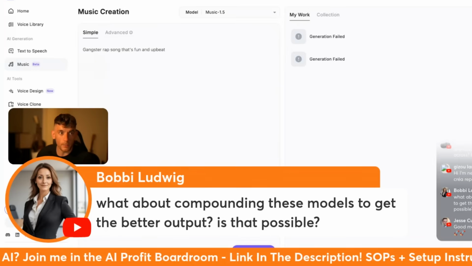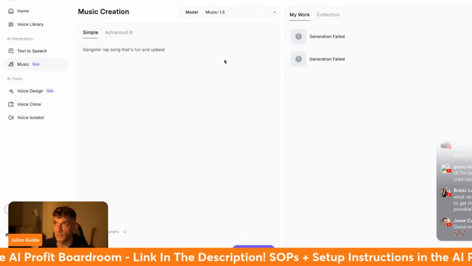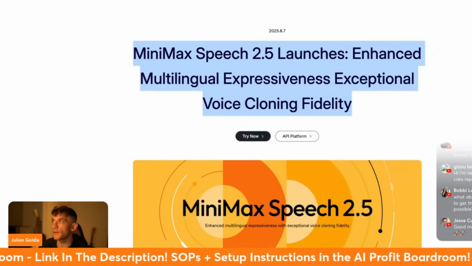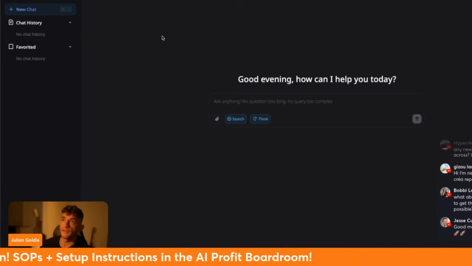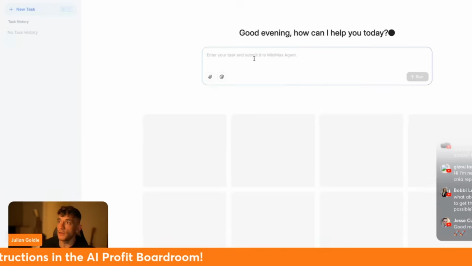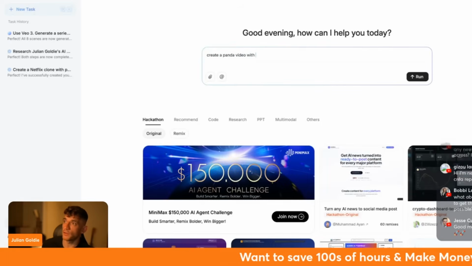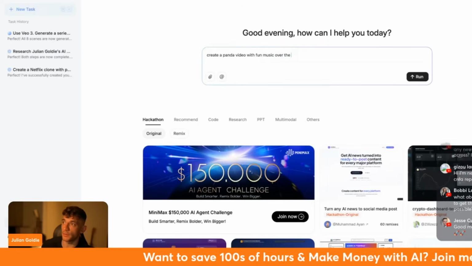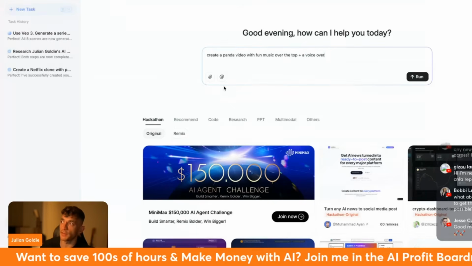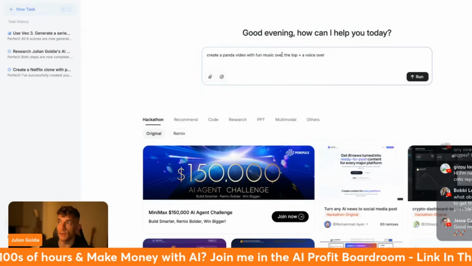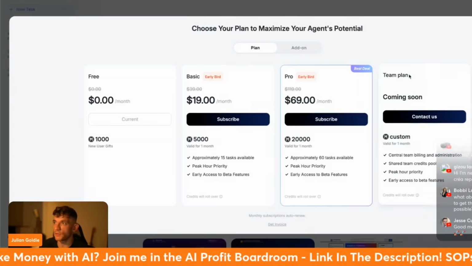And Bobby says, what about compounding these models to get the better output? Is that possible? Yeah, so what you can do is you can go inside Minimax agent, and then inside Minimax, if you switch to agent here, you can compile these. So for example, you could say, create a panda video with fun music over the top plus a voiceover, right? And then you combine in the audio plus a video plus the agent style. I think that should work.